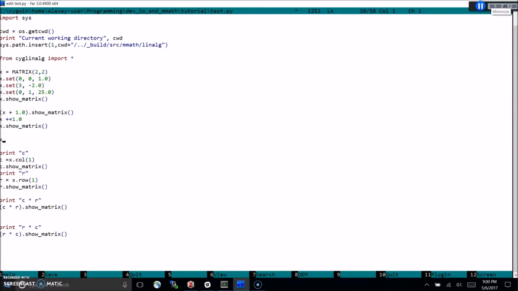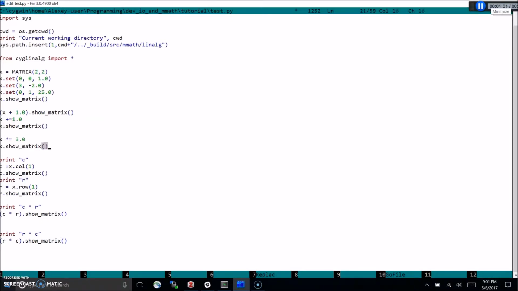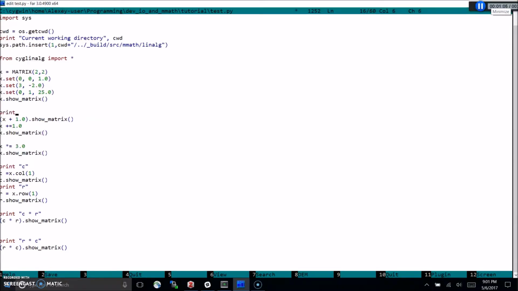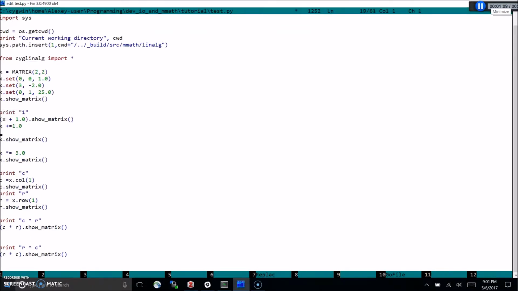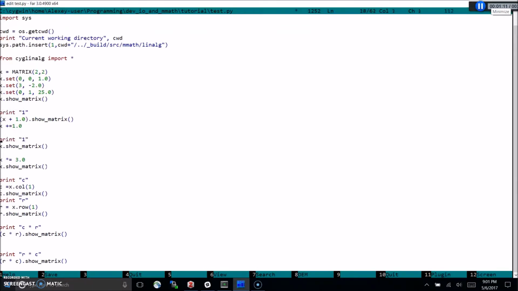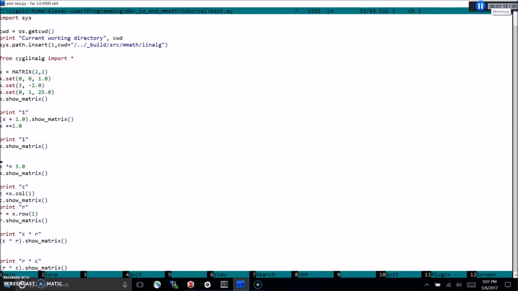We can do division or multiplication of any sort. So let's say we will multiply it this way, and then print the matrix. So let's do printing. Print 1, print 2, maybe just 1, and then print here something.